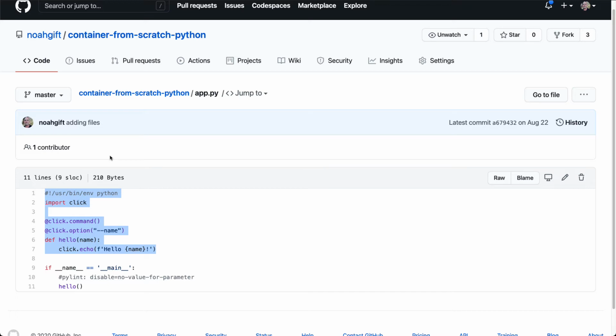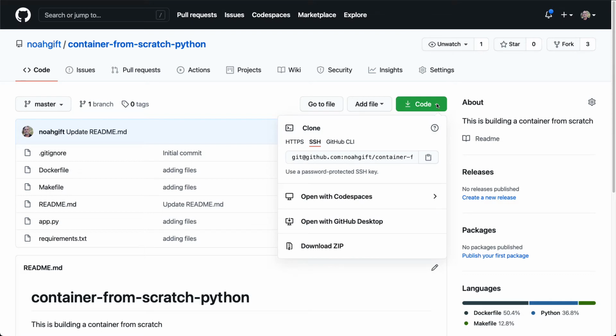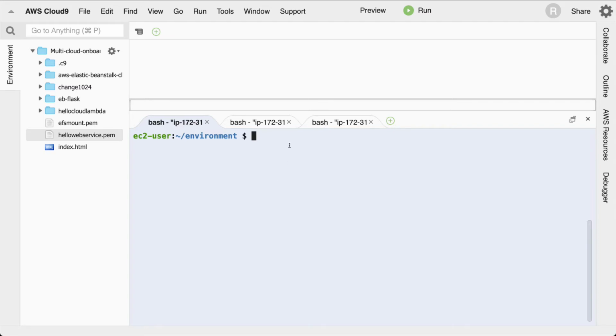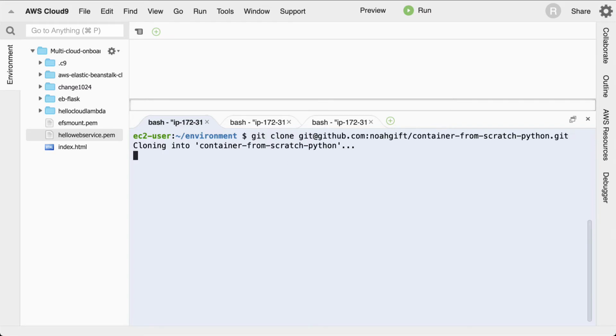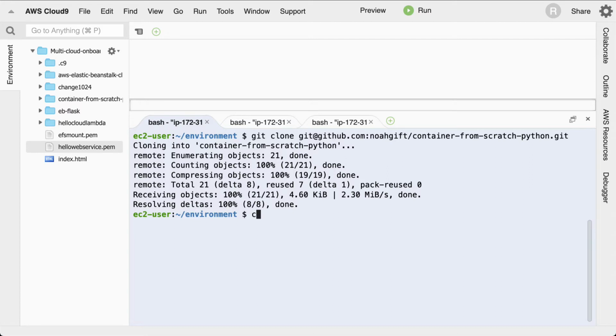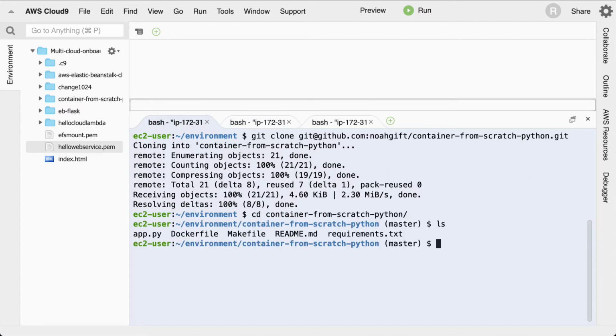Well, let's go ahead and clone this project into AWS Cloud 9, which is a cloud-based development environment. I'm going to go ahead and copy this, go over to this environment and type in git clone. There we go. Now I'm going to cd into there. And what we'll see here is, again, the same structure for the project.